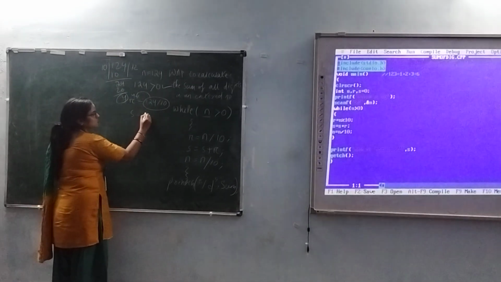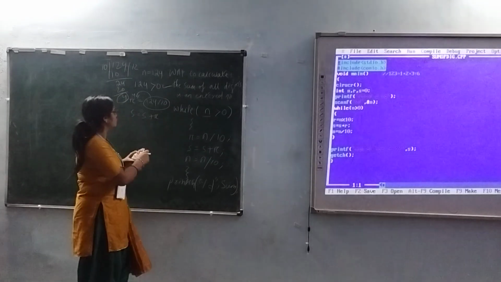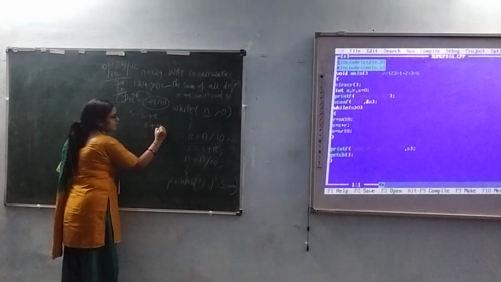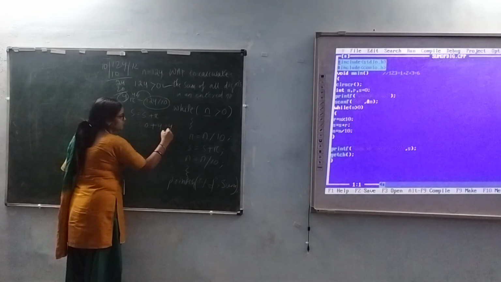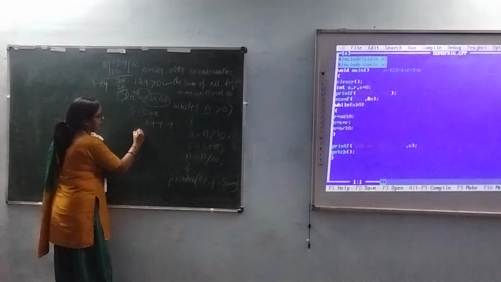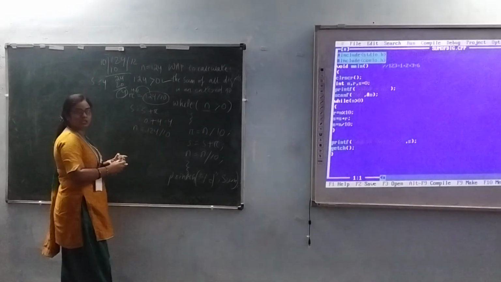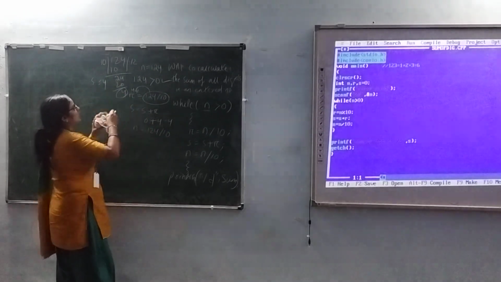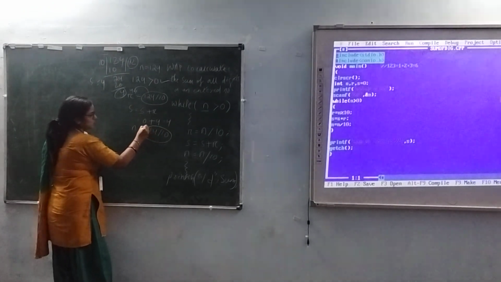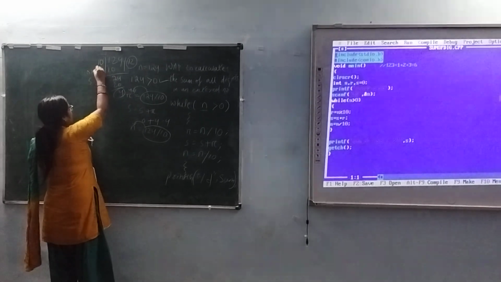Then s equals s plus r. s is already initialized as 0. So I will write 0 plus r. r value is 4. So now the answer is 4. So now s is 4. Then n equals 124 divided by 10. Divide means the quotient part will be taken into account. So which one will be the answer? 12. So it will be assigned to n. So now n equals 12.